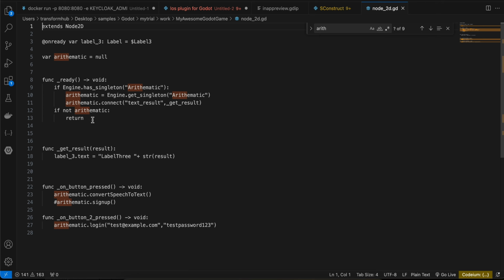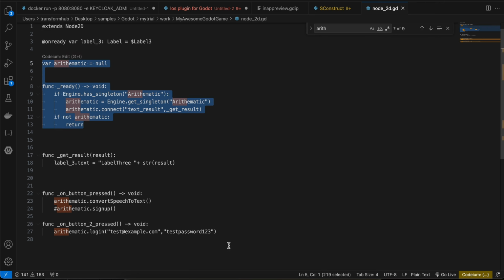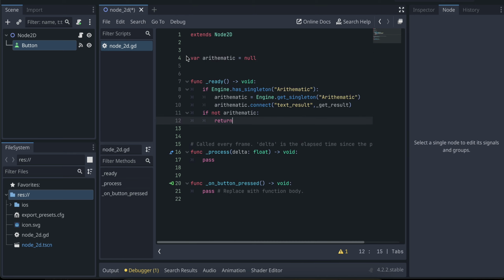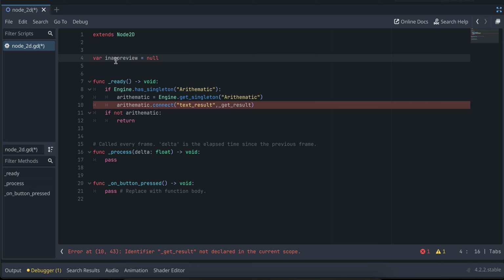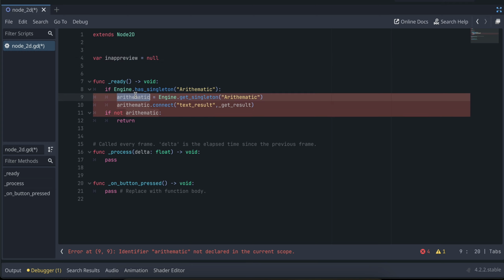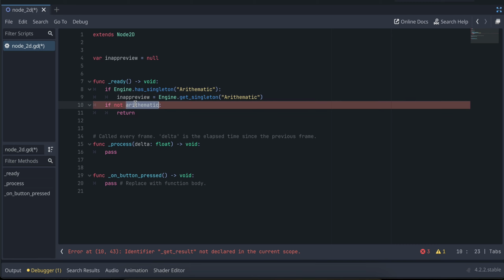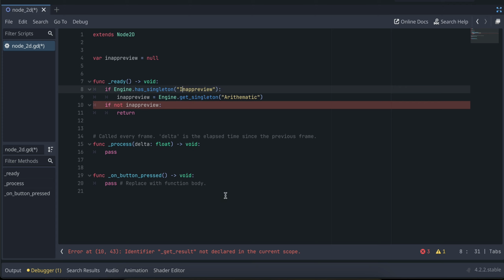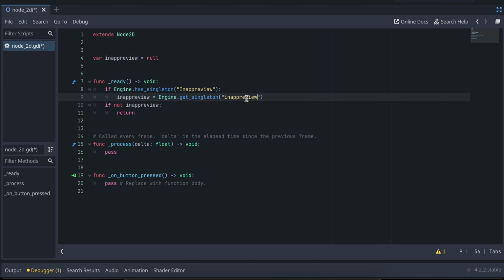Okay, so firstly I'll copy this part. I'll paste it over here, and here instead of arithmetic we'll have to write InApp review. So I'll paste it everywhere. We don't have any signal attached, so I'll just remove that particular code. Over here as well, over here, but here I should be capital, sorry, I should be capital, and over here as well I should be capital.